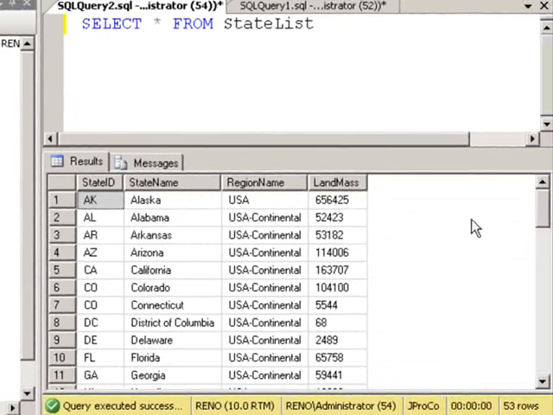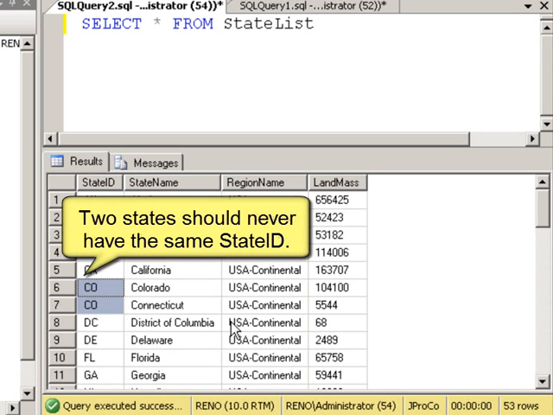So how is this going to affect what we're going to do next? Well, let's take a closer look at this data and notice we have a mistake. Colorado is abbreviated as CO and Connecticut is abbreviated as a CO. It allowed that even though Connecticut should have been a CT. There are no key constraints preventing duplicate records from being entered into this table.